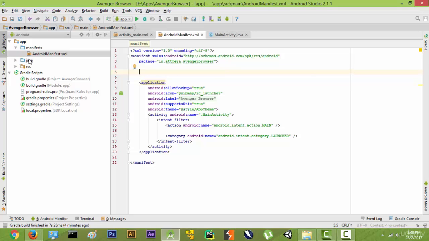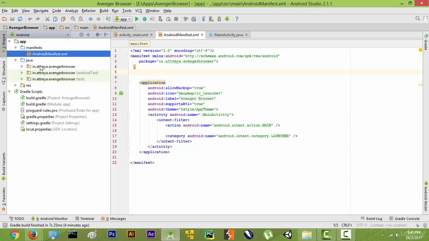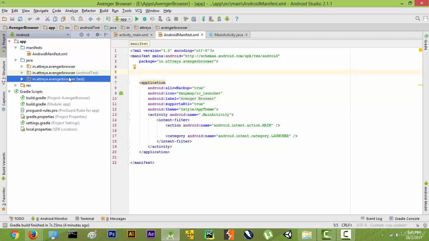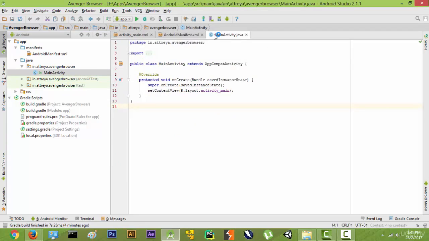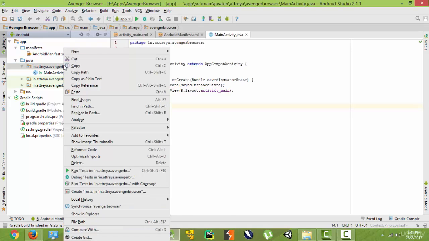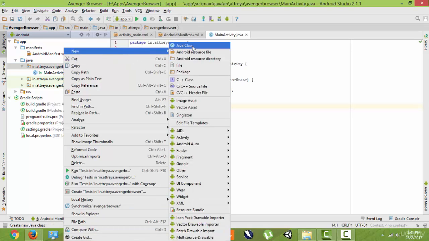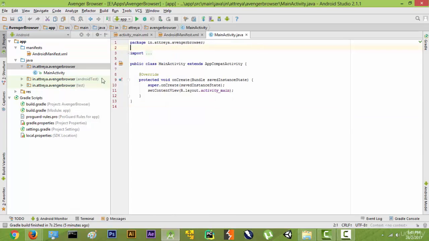Now let's go to the second folder called java. We'll open it, and there are three folders. First, our package name, then androidTest, and something known as test. Now these are required by Android itself. We don't need to worry about these two folders. We need to worry about this first folder. When you open it, as you can see, there is our Java file, MainActivity, which is basically this file. So all of our backend files are going to go over here. We can create a new backend file by right clicking over here and going to New and New Java Class. We are not going to create anything right now.